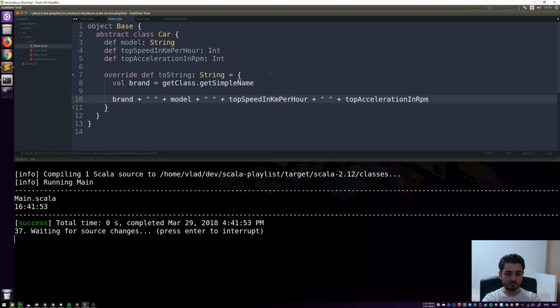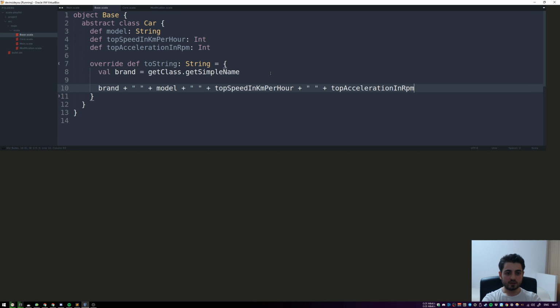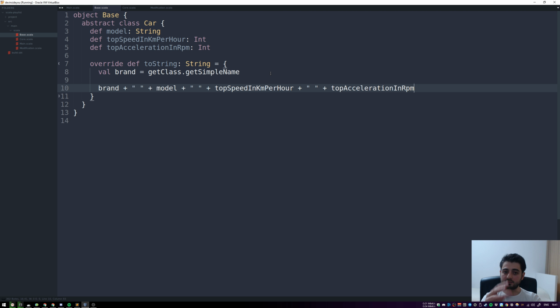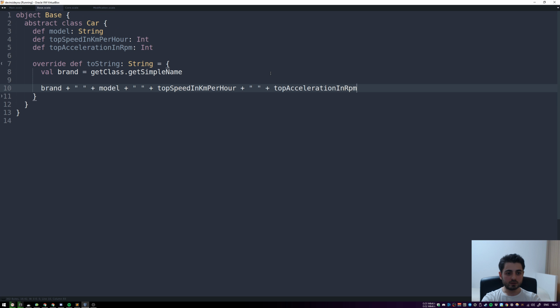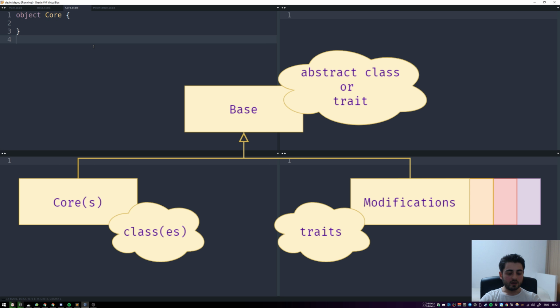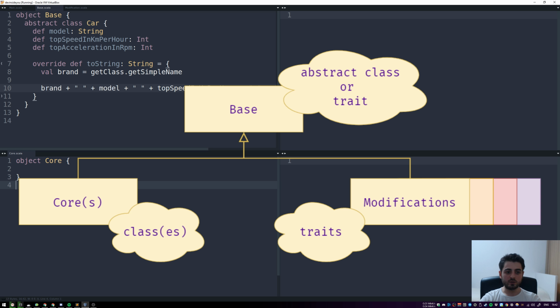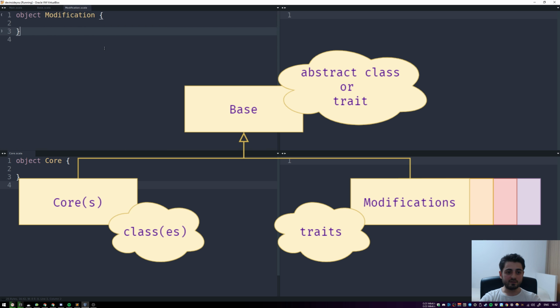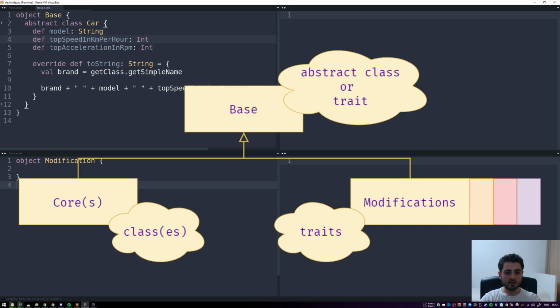In fact, let me minimize Sublime a little bit. Yeah, it still compiles, and it still runs whatever we have in our main. So now, you know what? I'm going to split Sublime into 4 parts. I'm going to have the base here. We're going to have the core, and I'm going to put the core down because the core is going to extend the base, so it's kind of cool. And then over here we're going to have the modifications, so let me put the modifications in the second one over here.